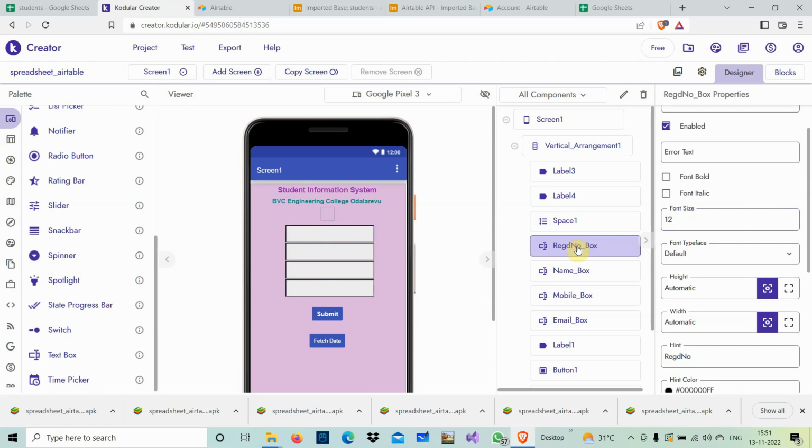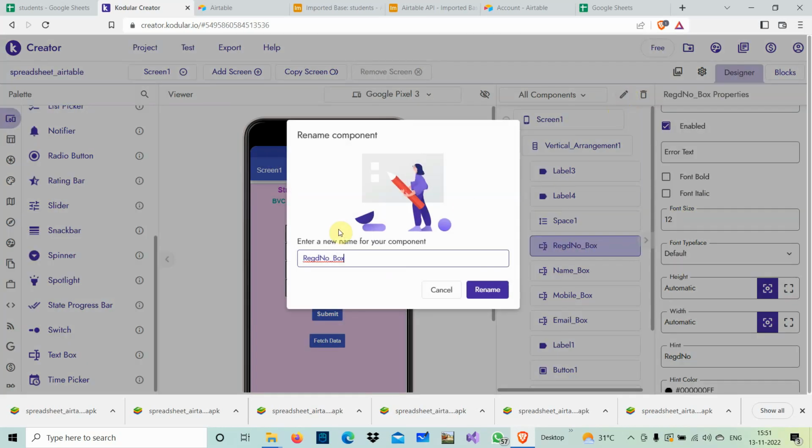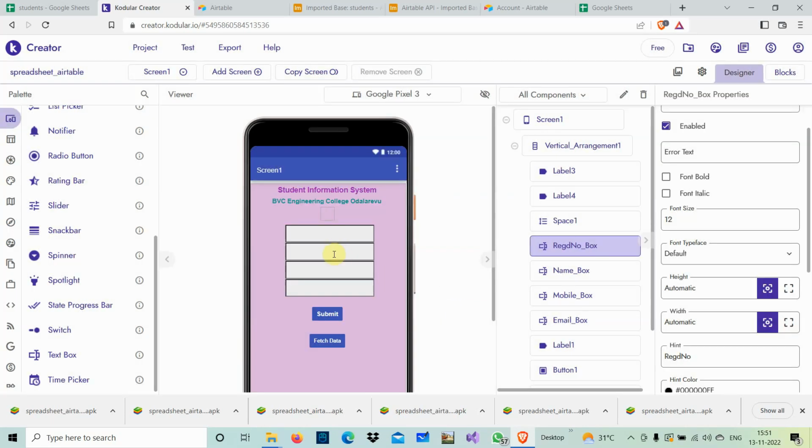So just click in the text box 1, by default it will be text box 1, and go to the edit button. In this edit, you can give a name. I have given registered number box, because that is the actual thing I have put there. Similarly, on this one I have given name, because the first one is the registered number, the second one is the name box, name underscore box I have given, third one I have given mobile underscore box, and fourth one I have given email box. You get it now?